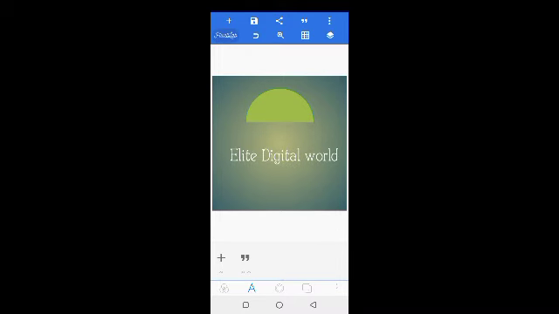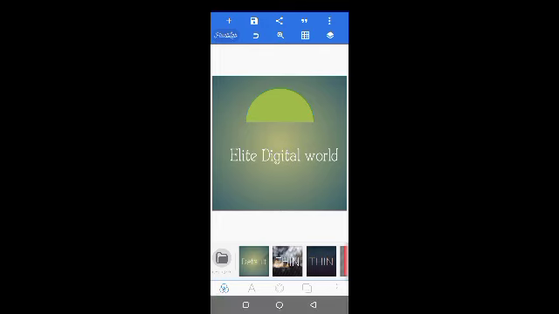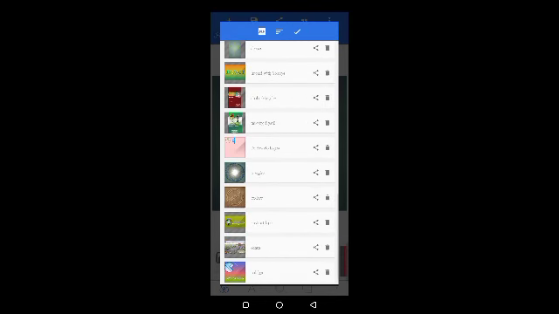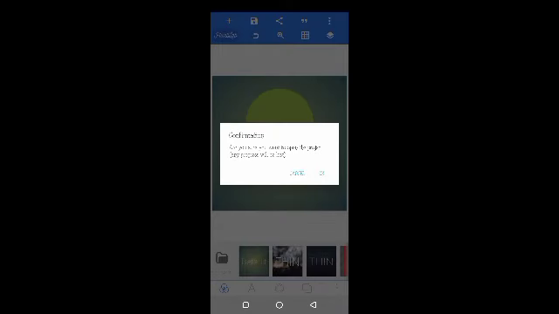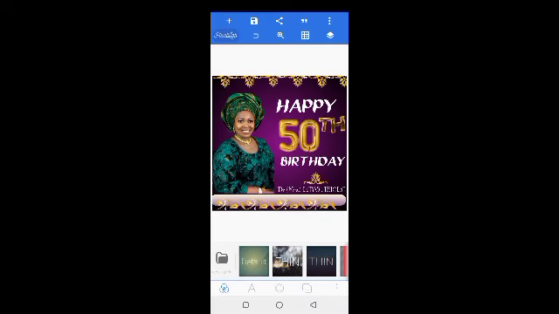If you save as a project, go this way. This is what you can have. These are my projects, my saved projects. This is one of them. It's one of my recent works. So that is when you save as a project.